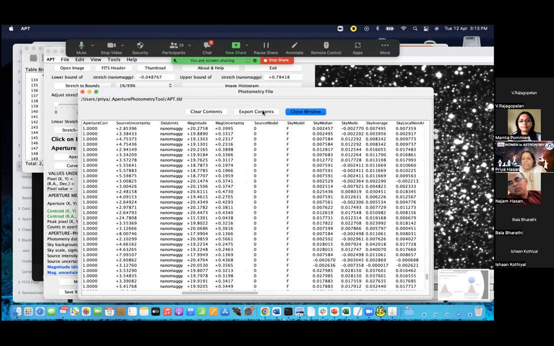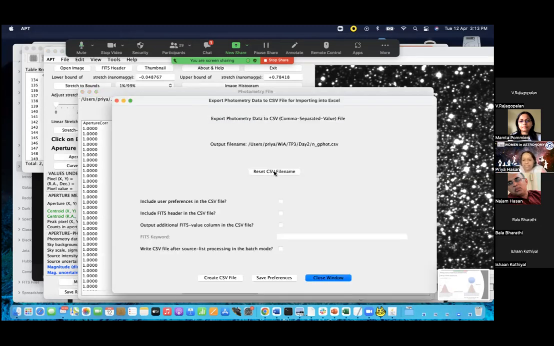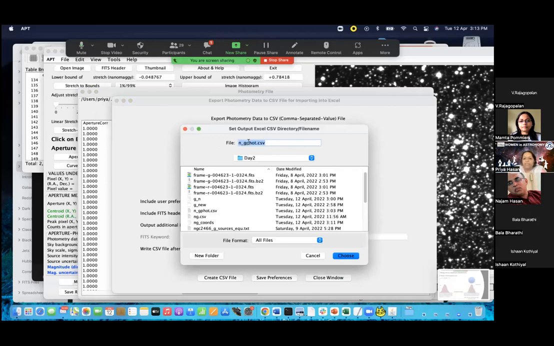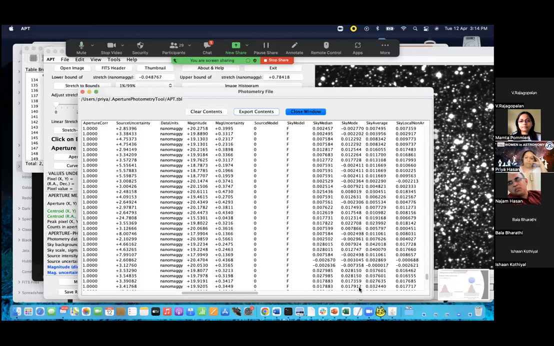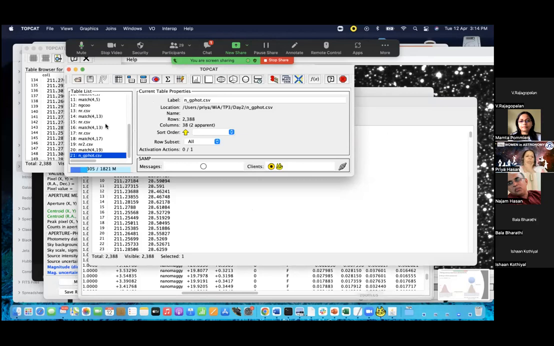So now I'll say export contents, reset CSV file. And now, instead of gfort, I'm going to call it rfort, right? So my first one was n_gfort.csv. Now it is rfort.csv. So I'll say choose and I'll say create CSV file, right? Now my APT tool work is done. I go on to TopCat.